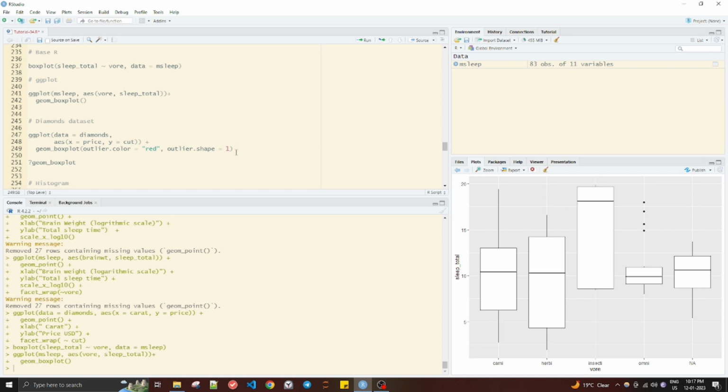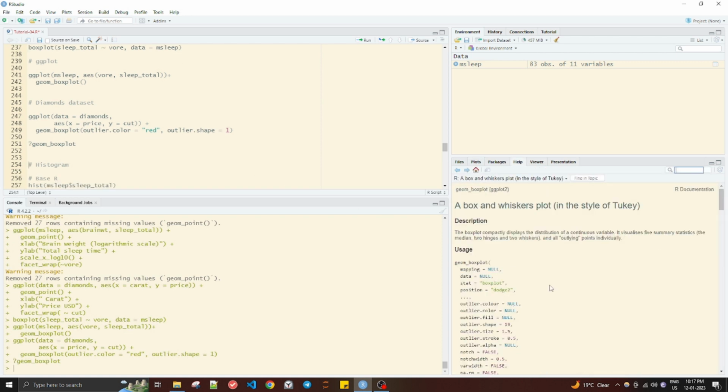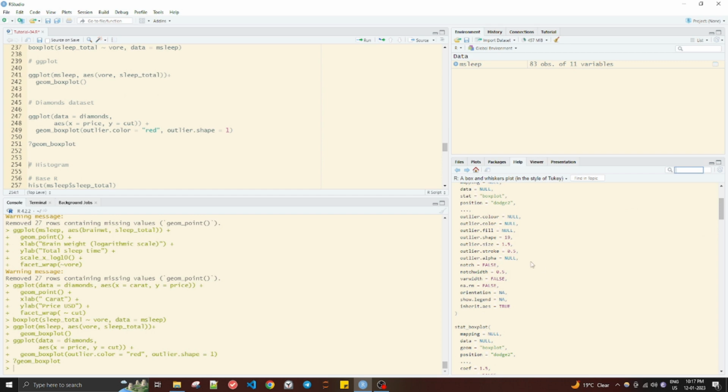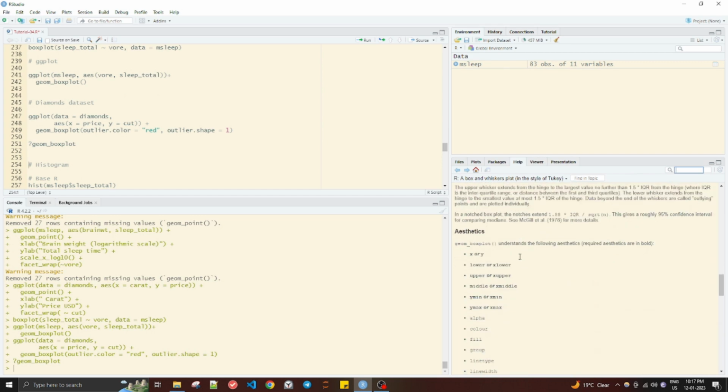If you want to add more conditions, for example change the color of the outliers to red or the shape to one, you can do that. And if you want to read more about the box plot, you can always use the question mark, and there are many different parameters available to update the box plot.